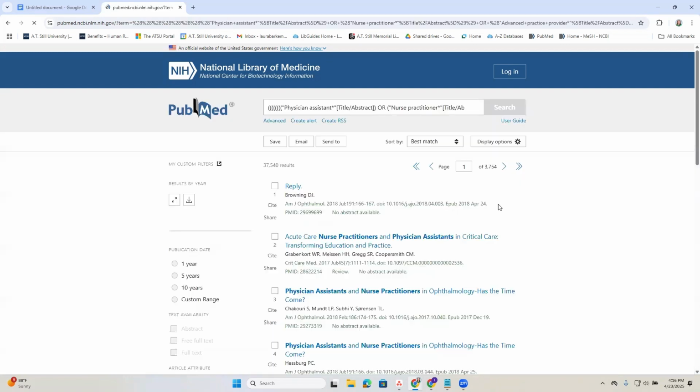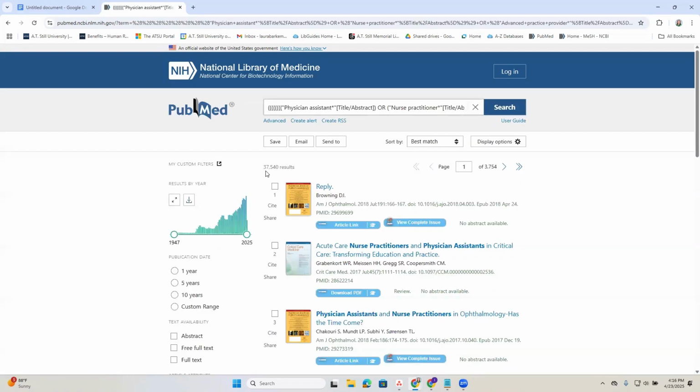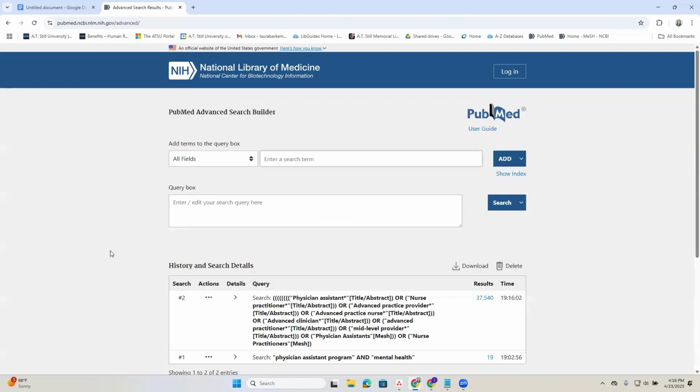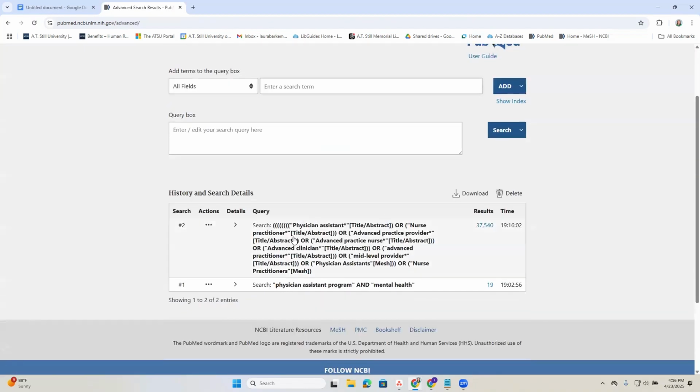Let's hit search. And that's quite a lot of results, but don't worry because this is how things get narrowed down. This is just one of our concepts and it's all with or. So we're looking for anything with physician assistant or nurse practitioner or advanced practice provider. So it's a lot of possibilities there. So we're going to go back to our advanced. And what's fantastic is now you can see our prior search results. So it stays down here in our search history.